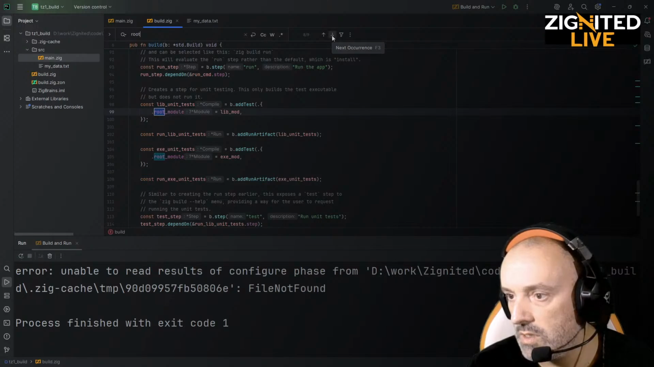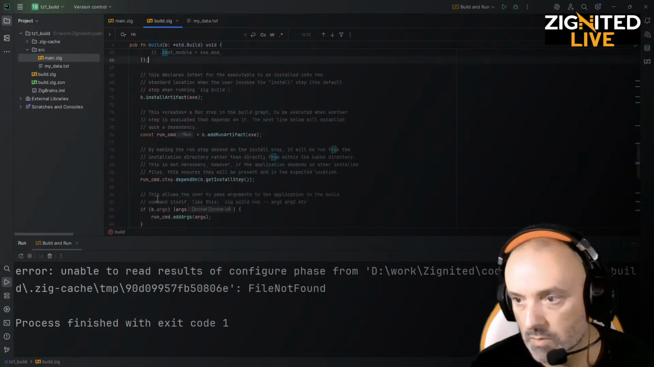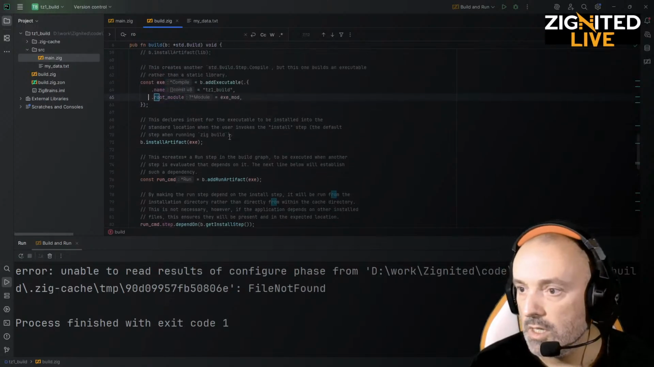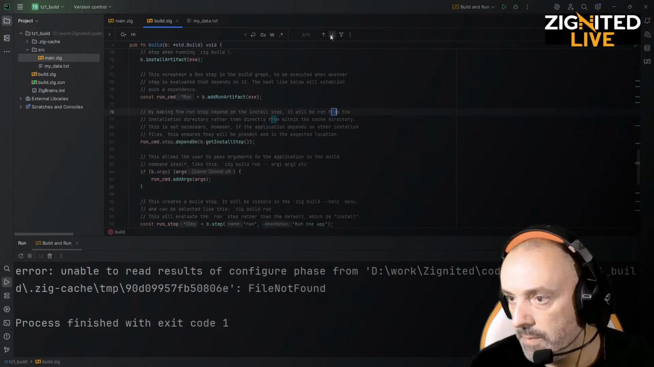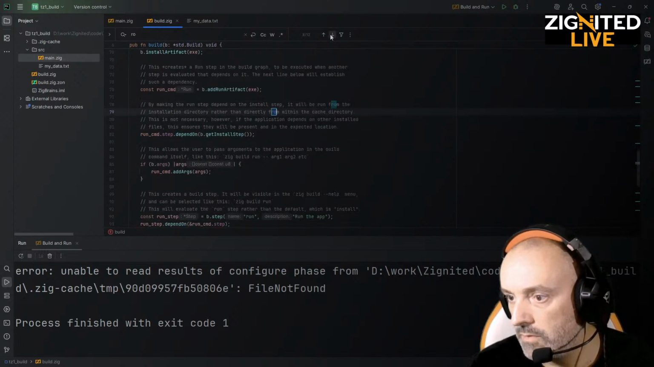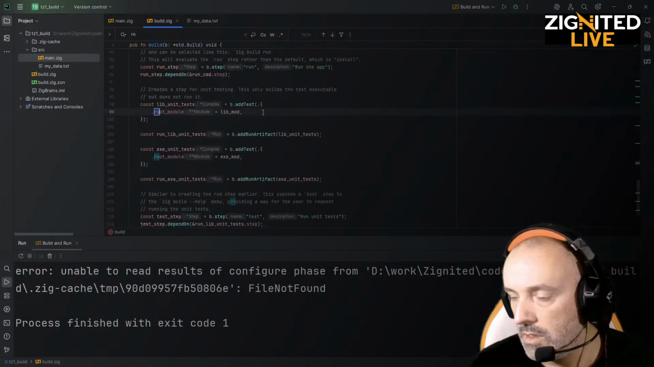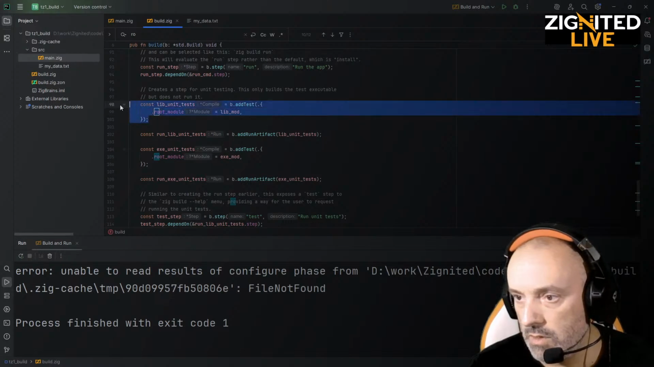DB unit tests. Okay. So let's undo. Why it's not undoing? Okay. So this one I will leave. Then here, lib unit tests. Okay, this one I will comment out.